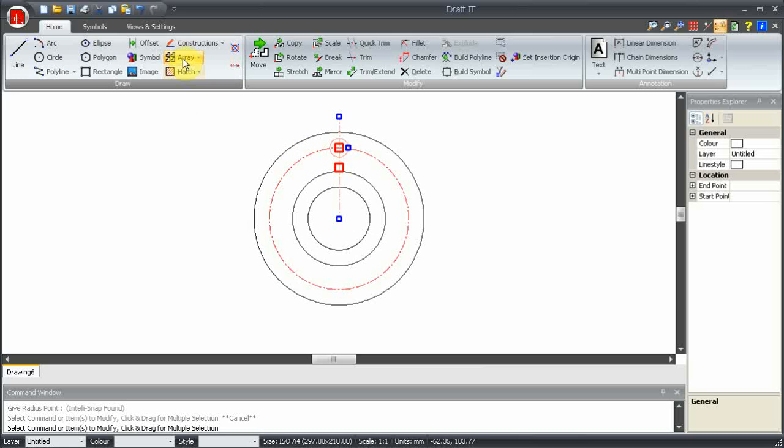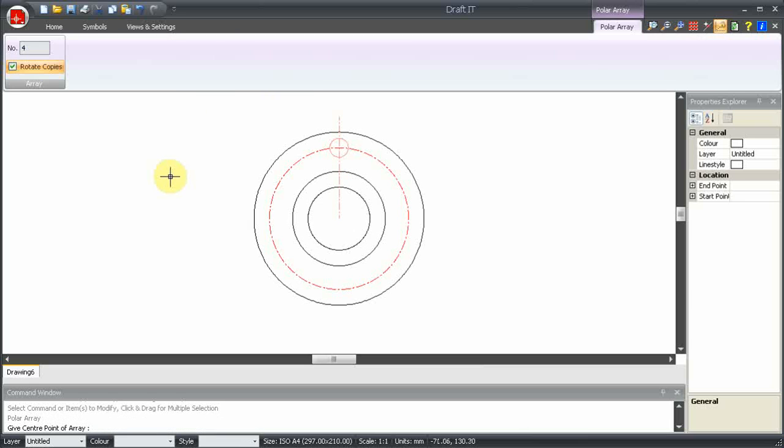As you can see, the array command on the ribbon has a small arrow next to it. Click on this to reveal the array commands and then select polar array. We need a total of 8 holes in the array, so we change this value here. The center of the array is the point the objects are rotated around, so it is this point here.